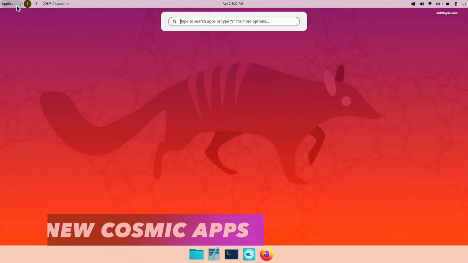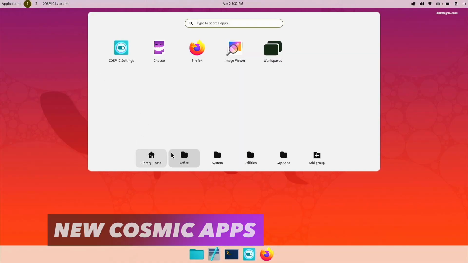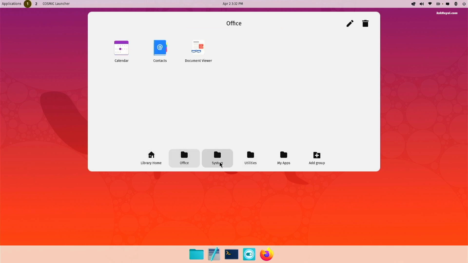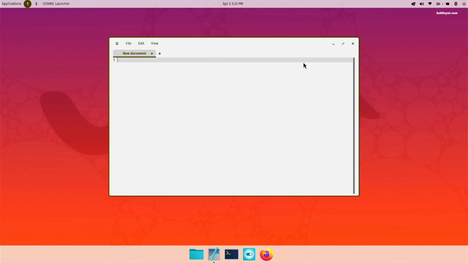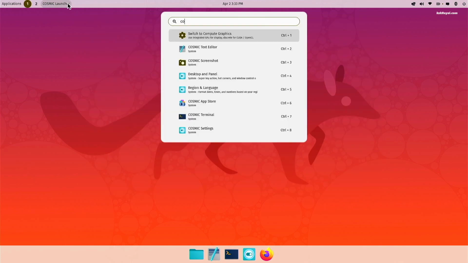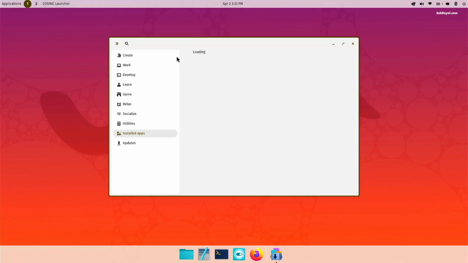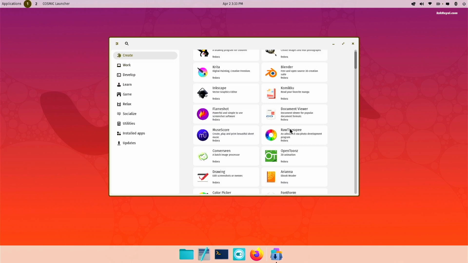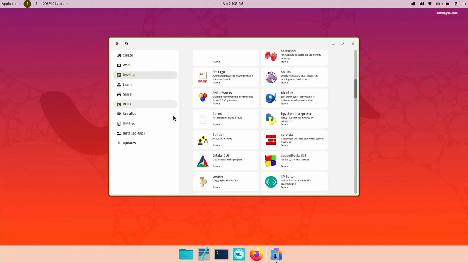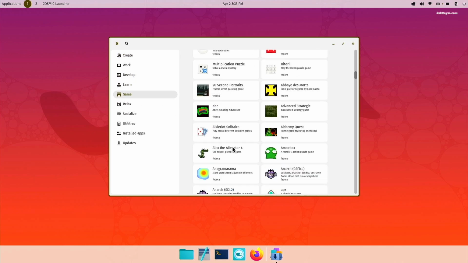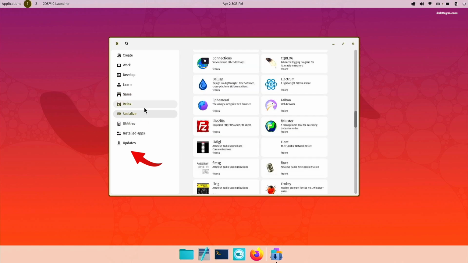With Cosmic Desktop, you get to see all new applications built in Rust. As of now, only a few applications are available out of the box, including File Manager, Cosmic Terminal, Cosmic App Store, and Cosmic Text Editor. Cosmic App Store is still under development and appears well organized to give you apps based on category. You can also find an option to update all applications.